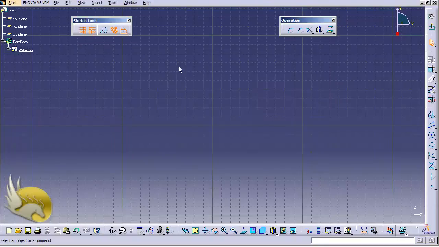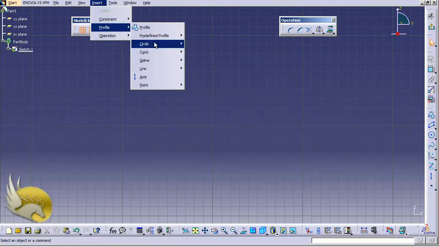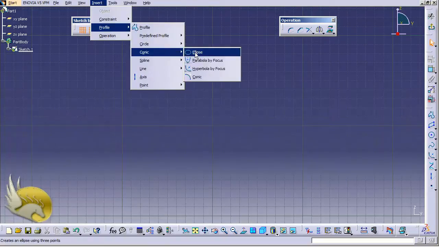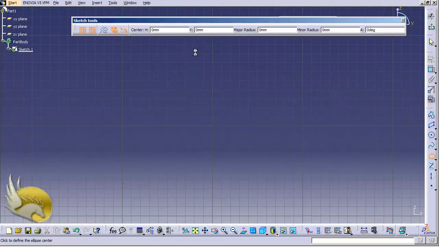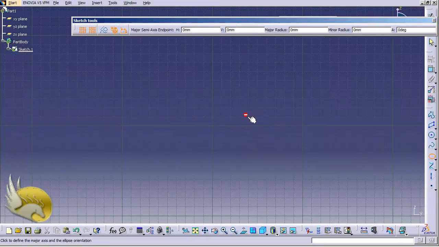Now I want to talk about conic shapes. Let's go to the Insert menu, go to Profile, go to Conic, and select an ellipse. It is the simplest type of conic shape that you can have. For this, I need to specify the center of the ellipse. That's going to be here, for example.